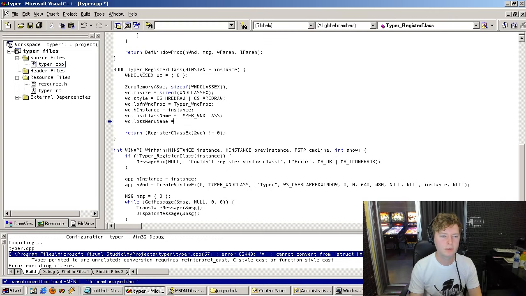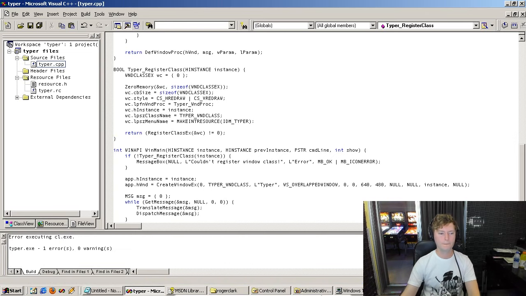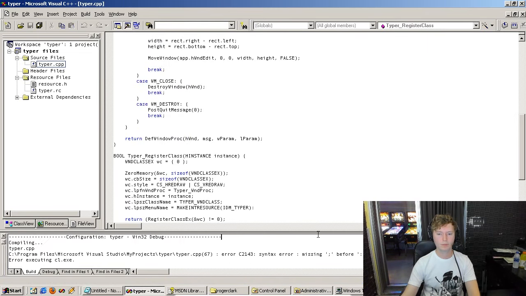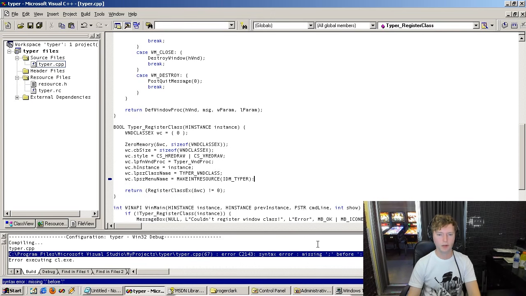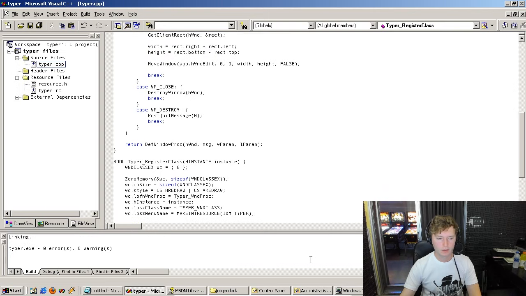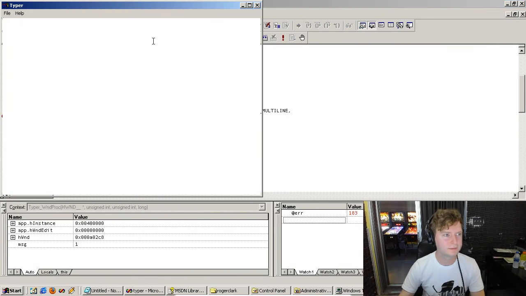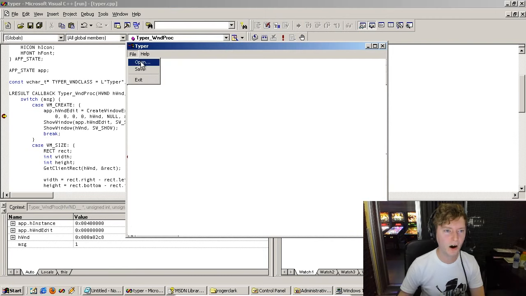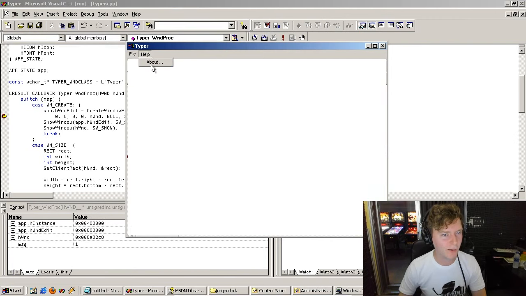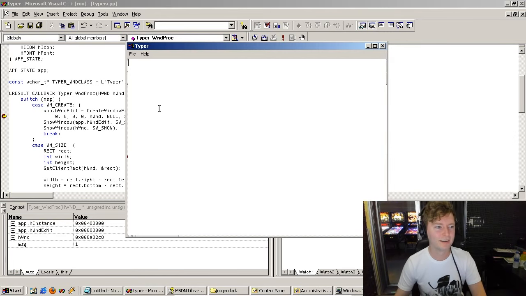Is this how I do this? Oh no, I think I can just do MAKEINTRESOURCE IDM_TYPER. Let's see if that works. Do I even need to load the menu? Let's see. Oh man, the song is good. Oh, here we go. We got open, we got save, exit, help, and about. Oh, we're pretty much 99% of the way there.